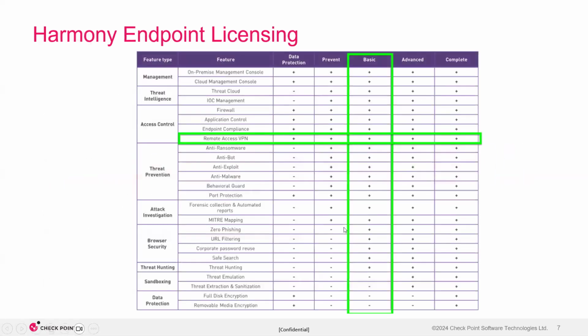So on that part, here is a really good eye chart. This is the endpoint licensing. We have all these different flavors of Harmony endpoint. Almost everybody who is saying, "I just need VPN client," is going to buy Harmony endpoint basic. Right? And you see right here, the remote access VPN is actually on all of them. But look at all these things you get when you buy basic, right? You get the cloud management, you get threat cloud, you get firewall, application control, endpoint compliance, you get anti-bot, anti-exploit, anti-malware, behavioral guard, port protection, on and on and on, right?